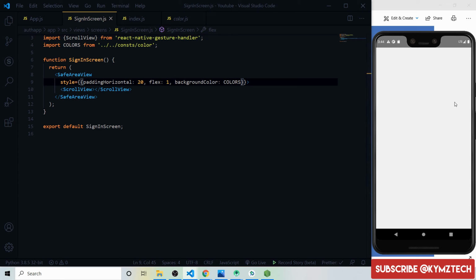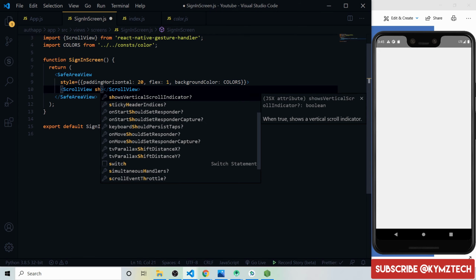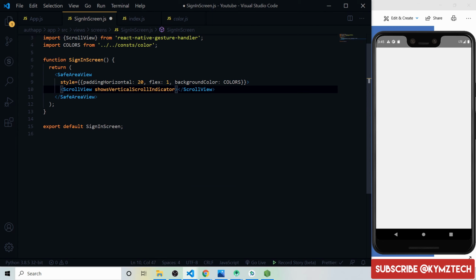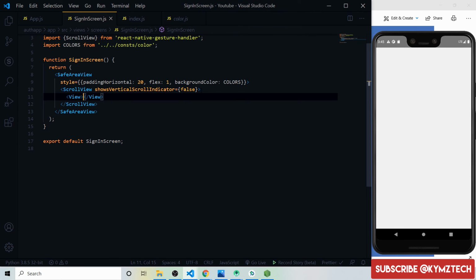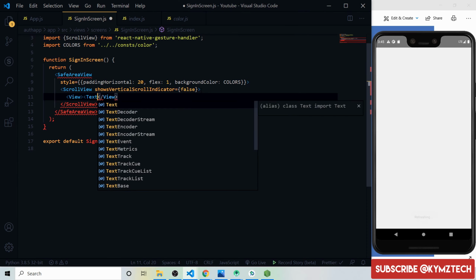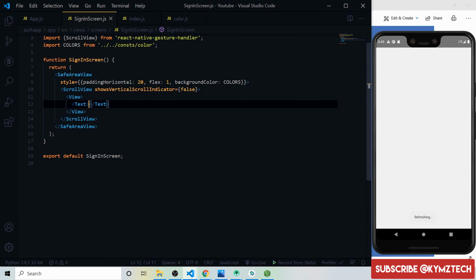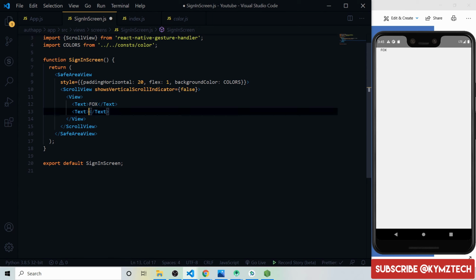So right now we are going to get rid of the scroll bar from the scroll view. So to get rid of the scroll bar, we are going to set the vertical scroll indicator to false. So we'll say false. And now we are going to add the text as the logo. So inside the scroll view, we are going to add a view. And this view is going to hold two texts. So the first text is going to be the Fox. So I'll say Fox. And the second text is going to be the hub text. So I'm going to duplicate this and I'll change this to hub.